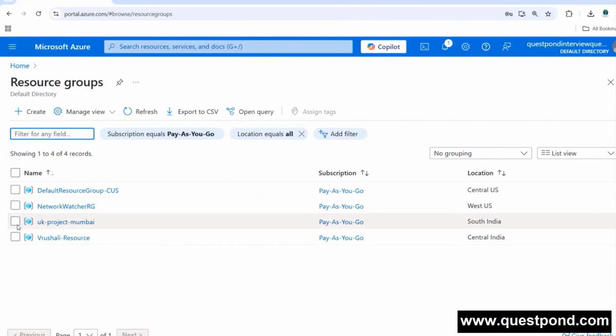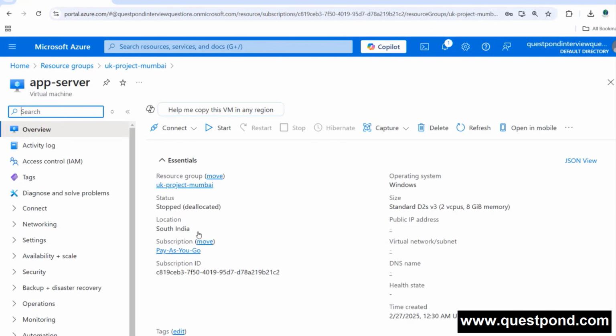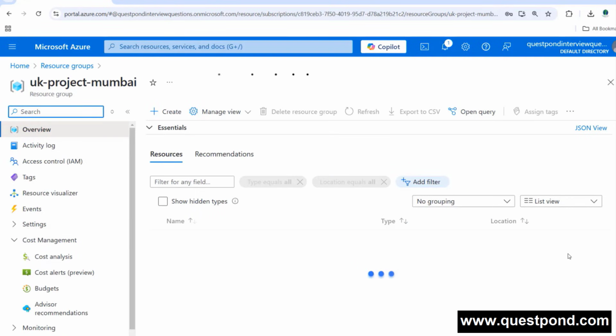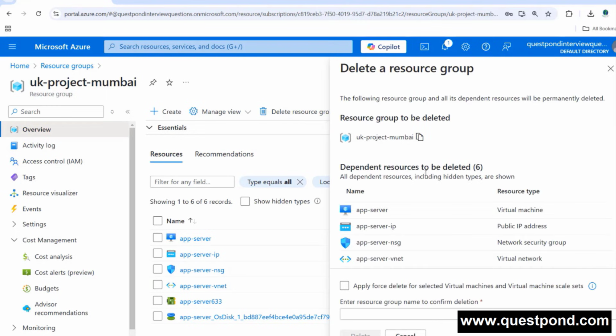So you can see here, I'm selecting the UK project, and there is a delete resource group option. Again, if you delete just the app server, you will still be getting billed for the IP address and so on, right? So if you want to delete it, make sure that you delete the whole unit. So I'll say delete resource group, right?